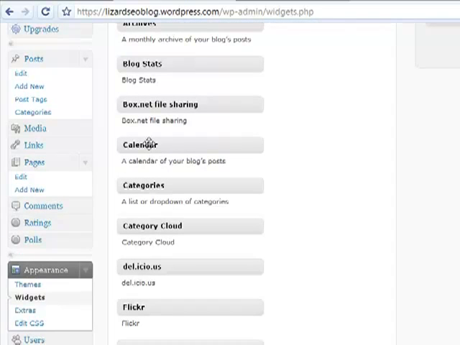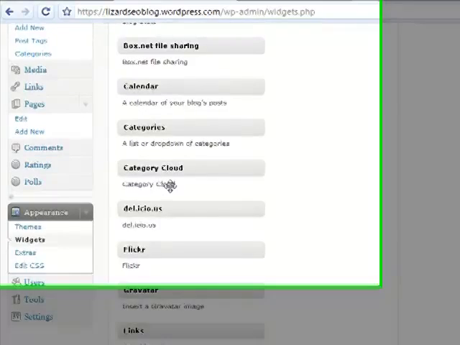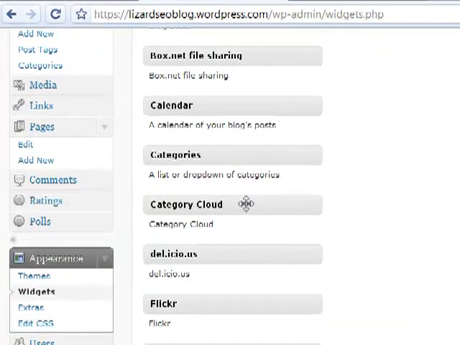Calendar actually shows a calendar on your site which shows when you made a post, so it gives your visitors a visual reference to your post. Category shows all your different post categories. Category cloud is another way to do it. It just basically shows a big cloud of all your categories that people can click on.